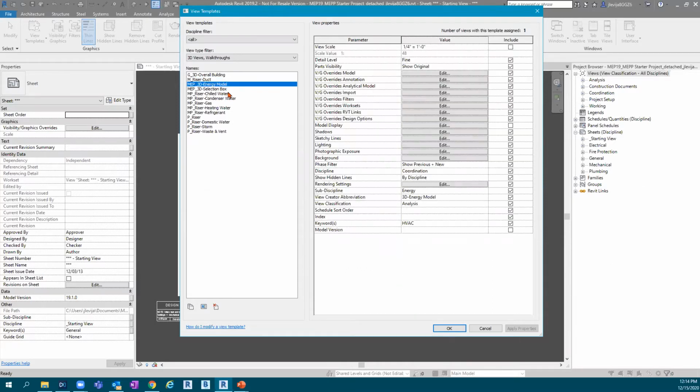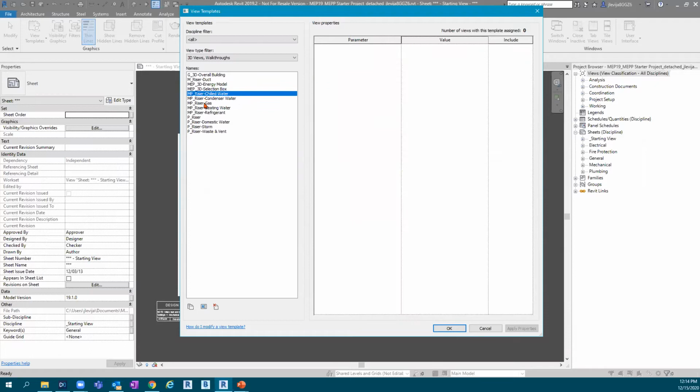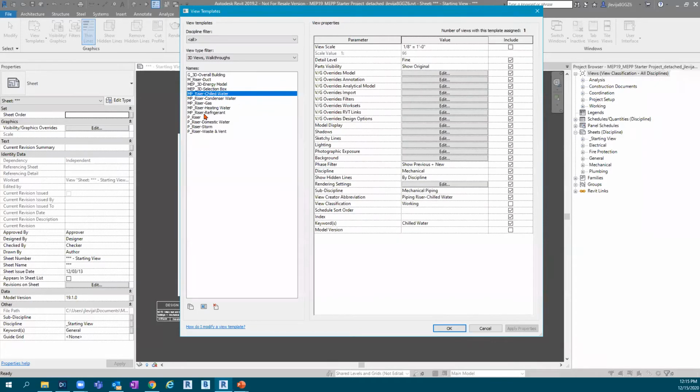This is for the energy model, selection box option. So some of these are actually already set up for you in the starter project. And then as we come down a little bit further, we have our MP, which is mechanical piping. And those mechanical piping 3D options out here give you some of the riser options.